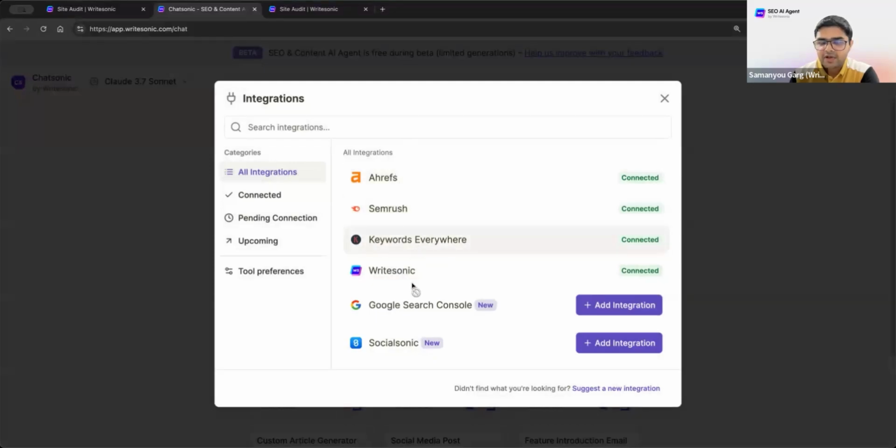It automatically integrates with all of these different tools: Ahrefs, SEMrush, Keywords Everywhere, Writesonic, of course. Search Console you can also connect directly with. Then Social Sonic, which is our AI LinkedIn tool. And then there are some other tools in the background as well, like Google Keyword Planner, Reddit, Google Trends, and so on. Once you come to this page, you'll see all of these are automatically connected. You don't need to get any subscription for these tools. All you need is Sonic. We automatically connect to their APIs in the background. So you don't need to pay anything for the subscriptions of Ahrefs, SEMrush, or any of these other tools. We automatically handle it. Just one subscription of Sonic gives you access to all of this.